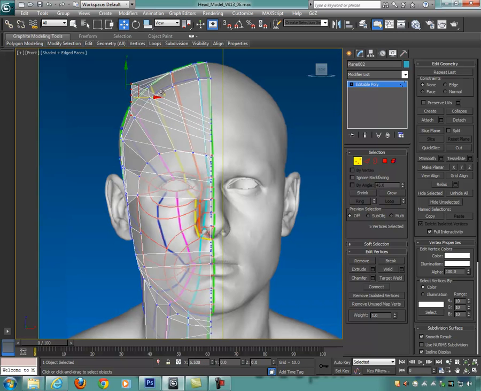You can also do this by just using the existing lines in the front viewport and kind of mimicking where those go.